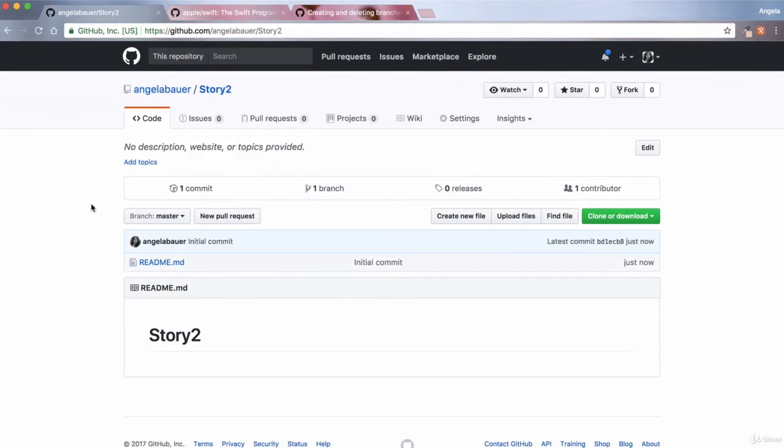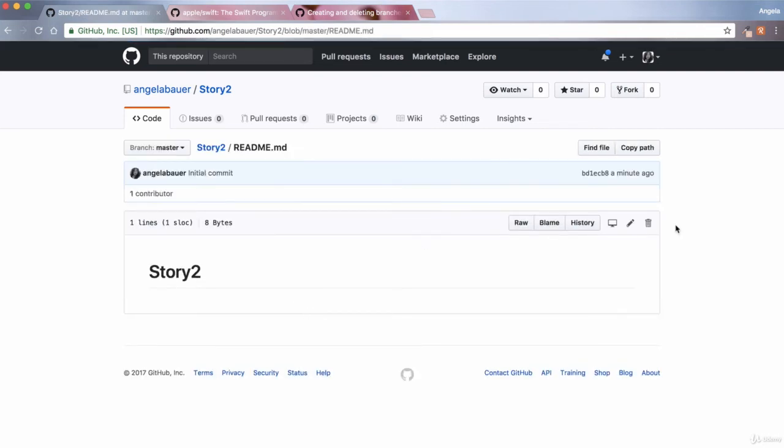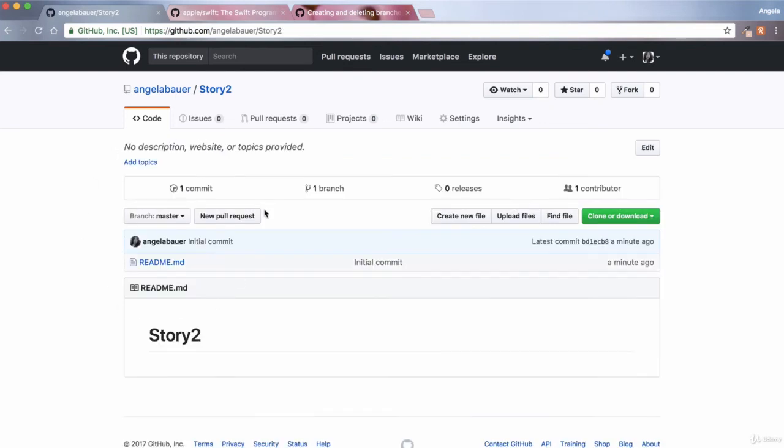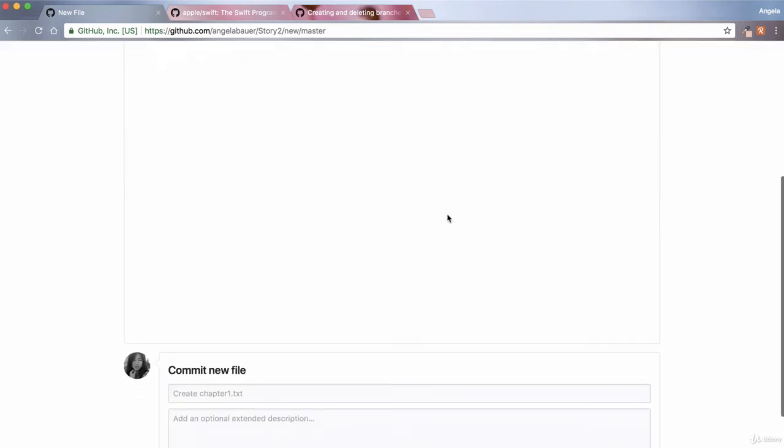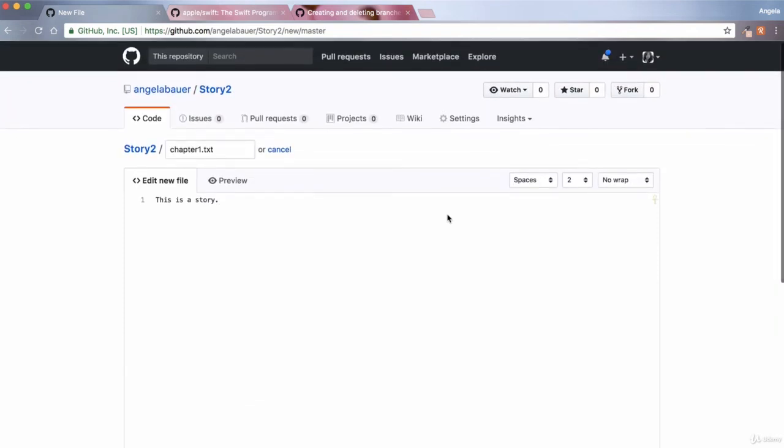So now we've got our new repository. You can click on the README file and make some edits if you wish. But what we're going to do is go into our main Story 2 repository, and I'm just going to create a new file. This is going to be, again, chapter 1.txt. And in my new file, I'm just going to say, this is a story. I think I'm pretty much given up on writing stories now.